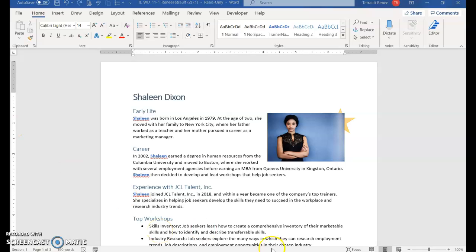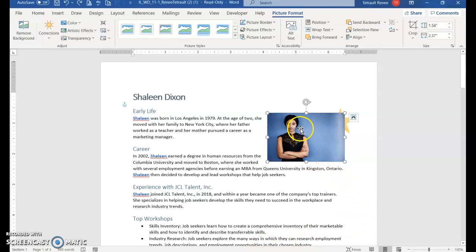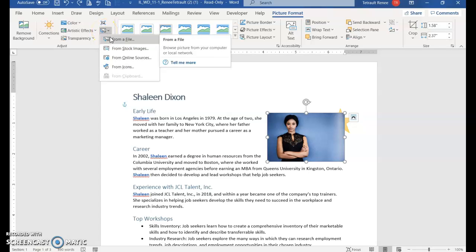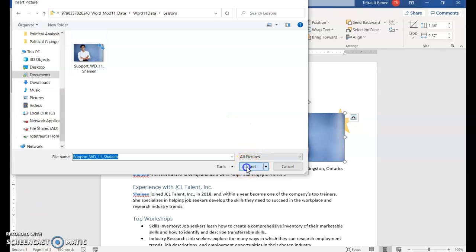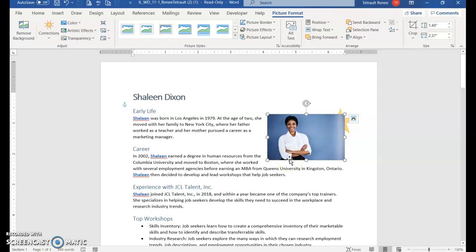Control Home so that you're at the top of the first page, and you're going to double click the picture of Shalene, and it's the active picture and has the circles around it. It changes to the Picture Format ribbon, and you will select Change Picture and then go to File to retrieve the picture that you have saved. Select your picture and Insert, and it switches it out.